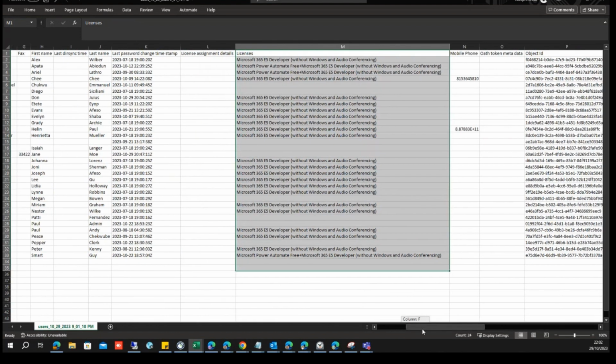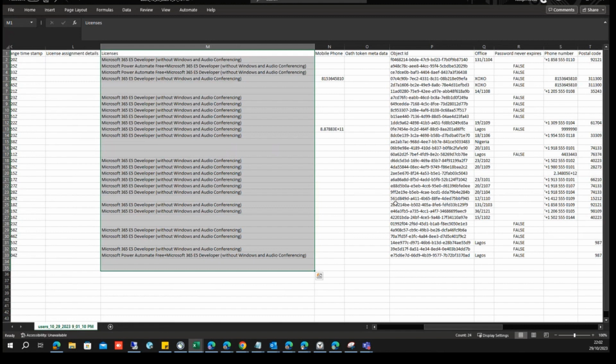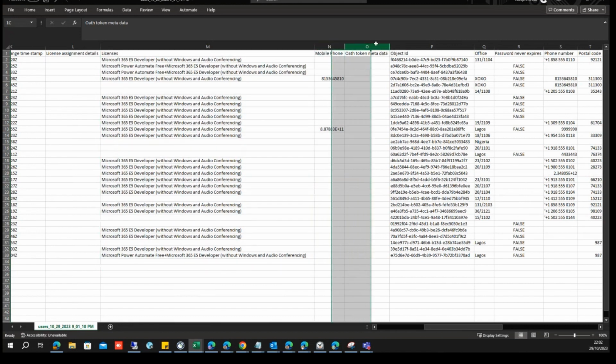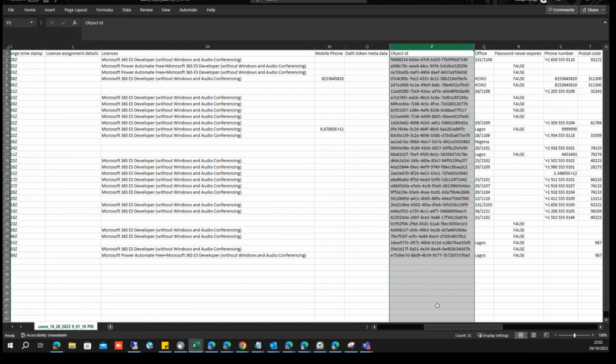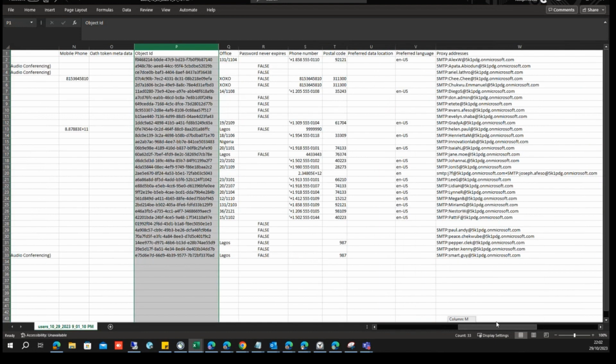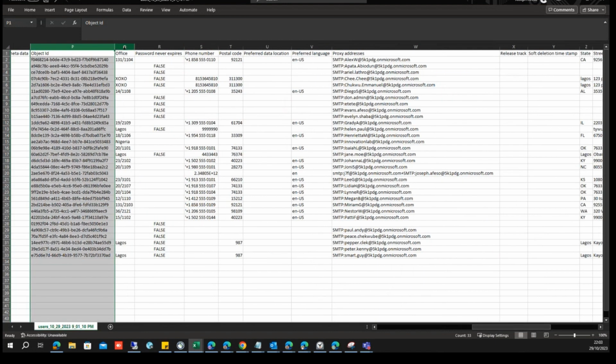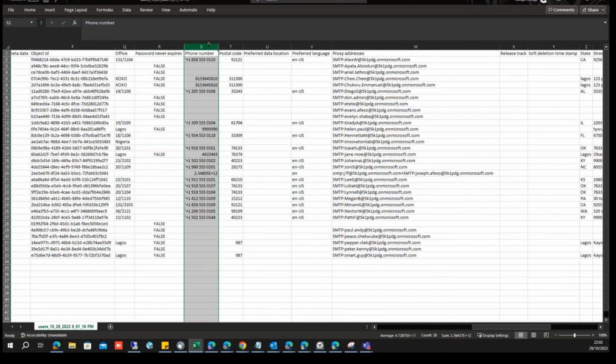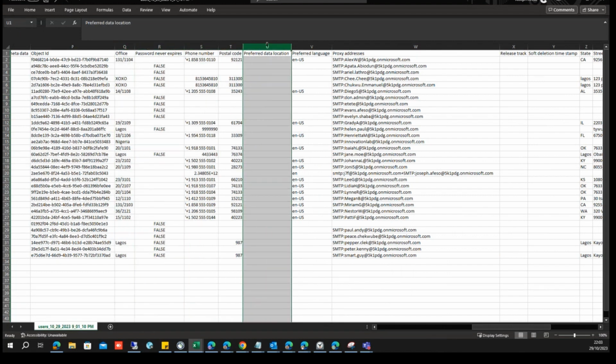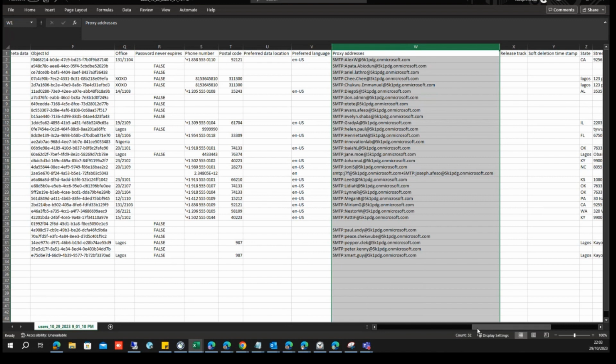Then you should go further. You can see their mobile number for those that have. Then authentication token, their object ID. You can just move on and on to see the other features. Their office phone number, their password never expires. Then their phone number, postal code, preferred location. Then you can just go on and on, their proxy addresses.